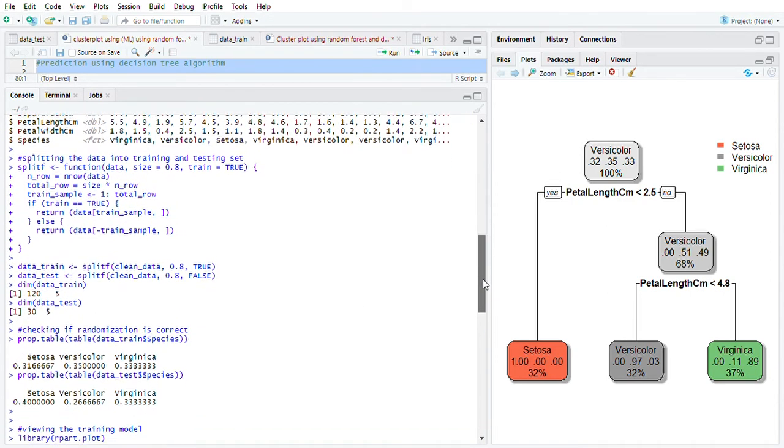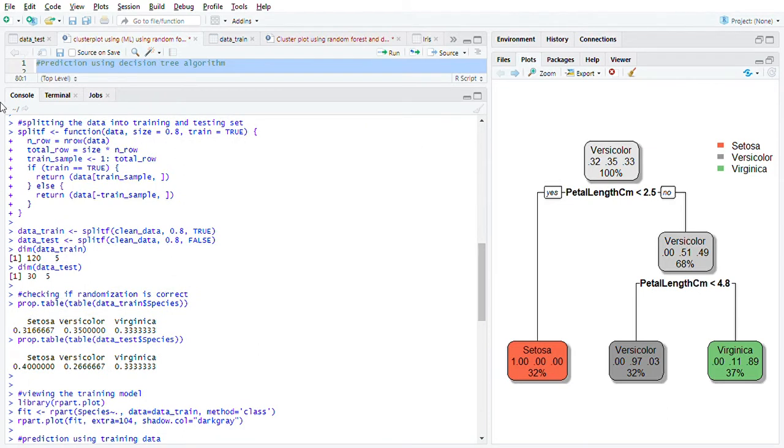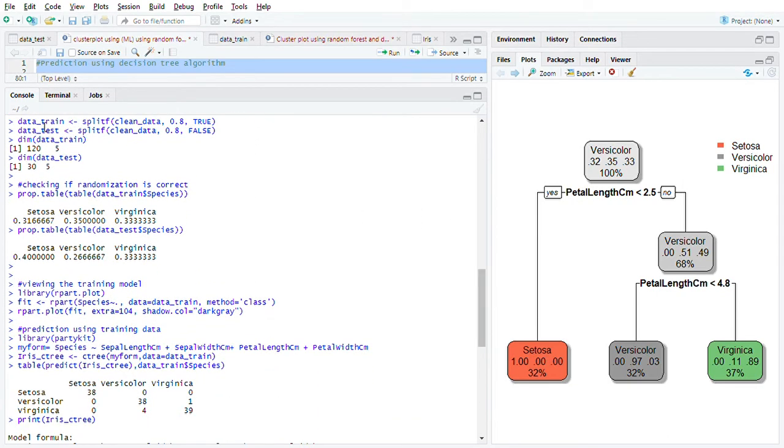To split the data into the training and the testing set, I use the splitf function. It's a function made by me, and here is the function body. It's fairly simple to understand, so I'm not going to go into it. So here is the training set and the testing set. I called this splitter function, and I received a value of 120 for the training set and a value of 30 for the testing set.